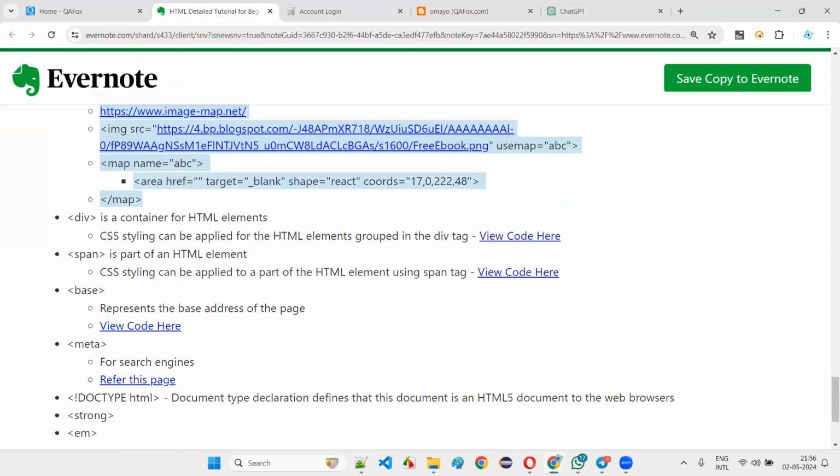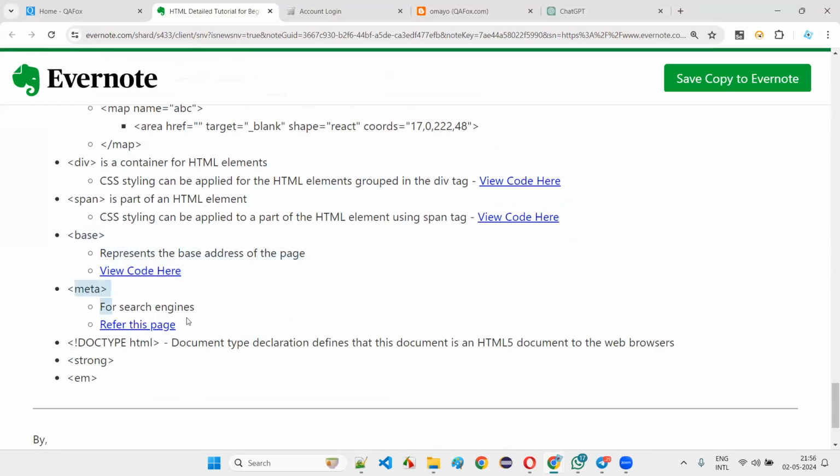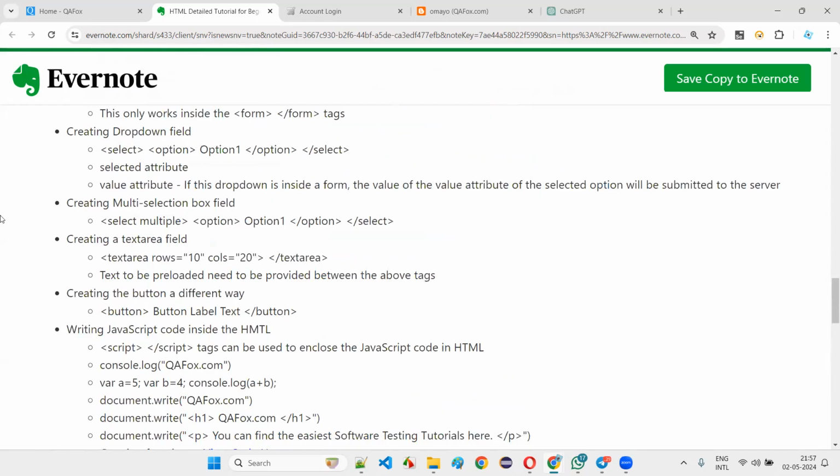You can escape this. Div container is something we have to read. Span we have to learn. This is not required, but we can see at least. Meta is something we can do. Doc type we can see. Strong we can see. Emphasize we can see. Okay, these are simple items, guys, that we'll cover tomorrow.